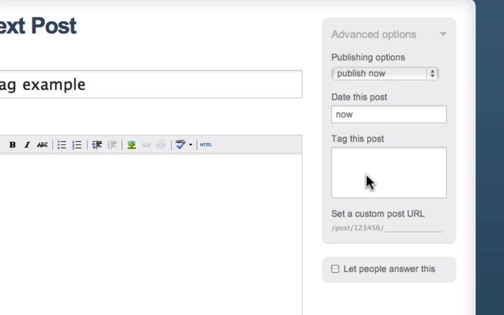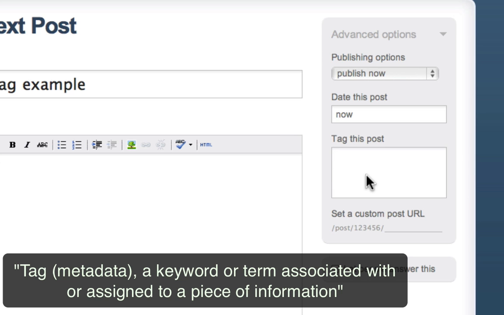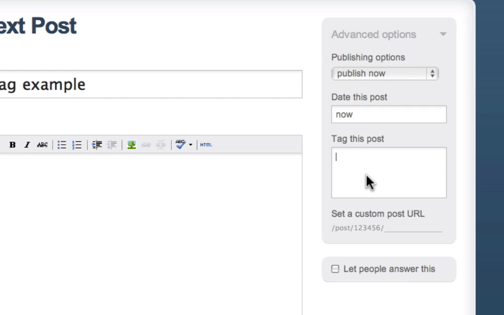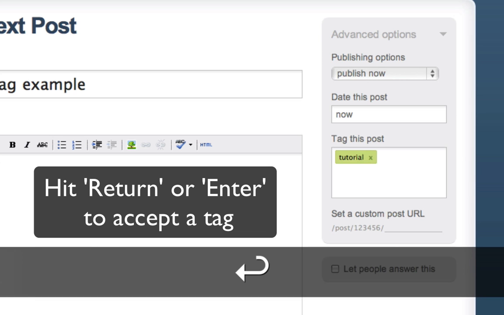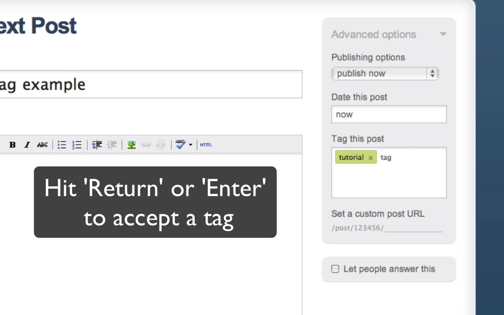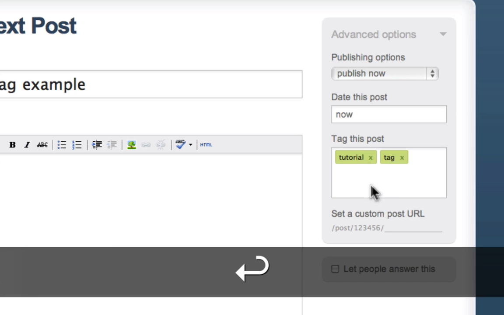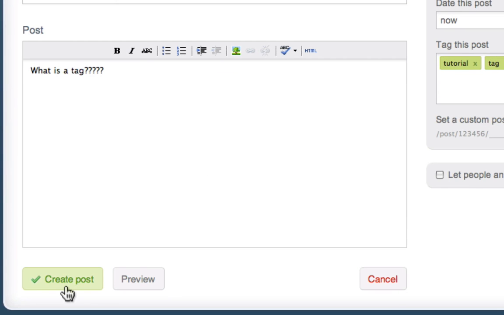So a tag is just a keyword or phrase that is associated with this post and allows people to find it very easily. It's actually metadata, and for photographers and video people, you'll be more familiar with the word metadata than tag. But anyway, for this post, I'm going to tag it with the word tutorial, because this is a tutorial and it's on tag, so I'm going to add tag. Okay, so I've added two tags, and now I'm going to click Create Post.